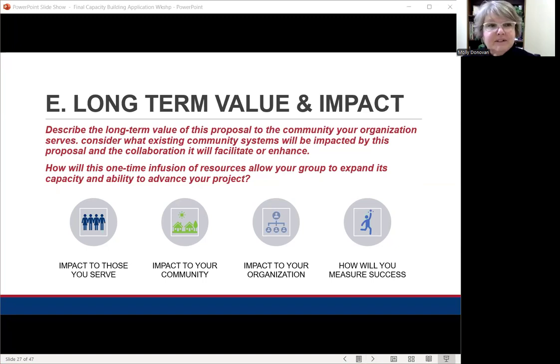Please also tell us how this impacts your organization. Building this capacity over the next 1 or 2 years, what do you expect your organization will feel the impact, not only on this, but organization-wide? Where are you going after these 2 years? And then finally, give some thought to how you will measure the success of building your capacity.